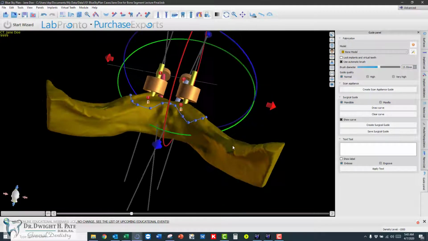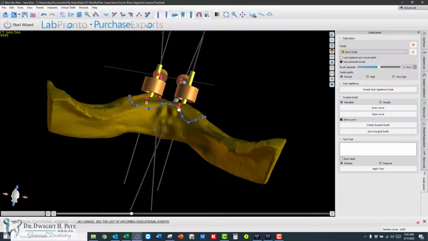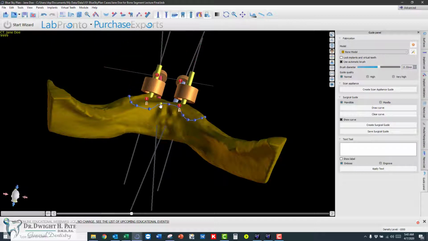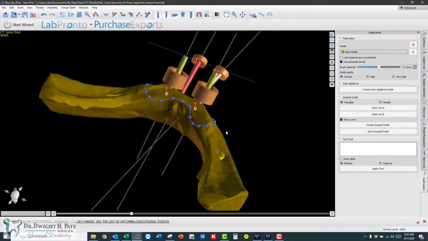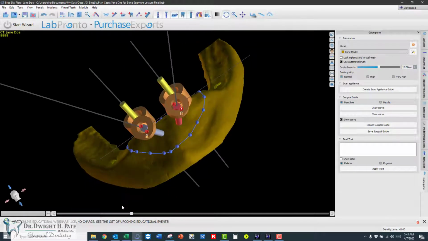You can see that the guide extends down very close to the genial tubercles. You can move these dots up to get it away. But I'm really a big proponent of printing both of these, printing the yellow model and printing the surgical guide, fitting them together, and then you can make some adjustments with an acrylic burr. You can thin the border down. The guides that you get tend to have thick borders. You'll see that in a minute.